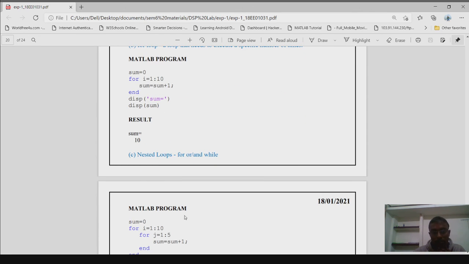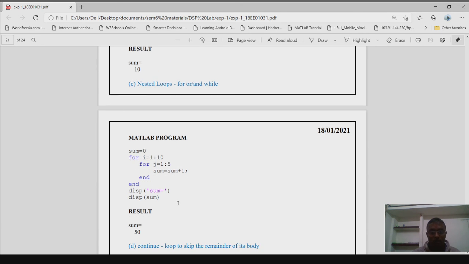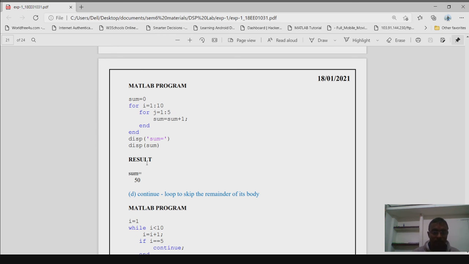After that, the nested loop. In a nested loop we can nest some loop inside some other loop. So here I have nested that thing. This one is running 10 times, and this one again 5 times each. So 10 into 5 is 50. So our output here is 50.